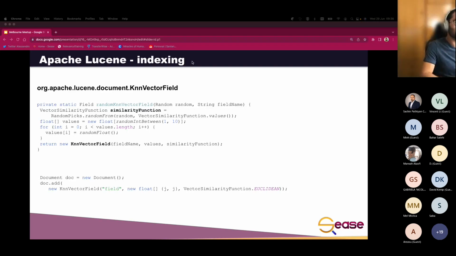So introducing KNN vector field. A field that gives you the ability, and this is what is used in Solr, to index a vector. So pretty easy. We wanted this to be quite straightforward. So the field name, the values, and the distance. That's it. You don't need to express any other difficult parameter.